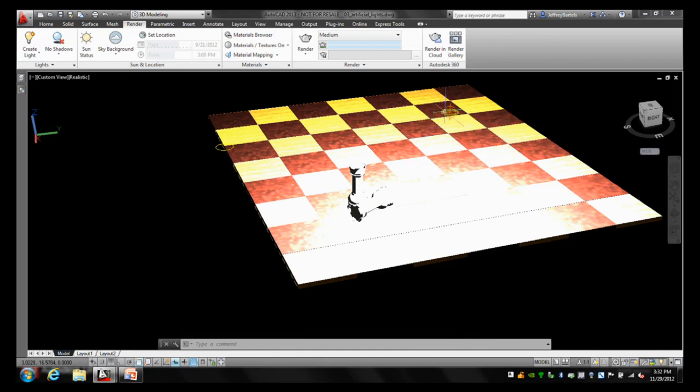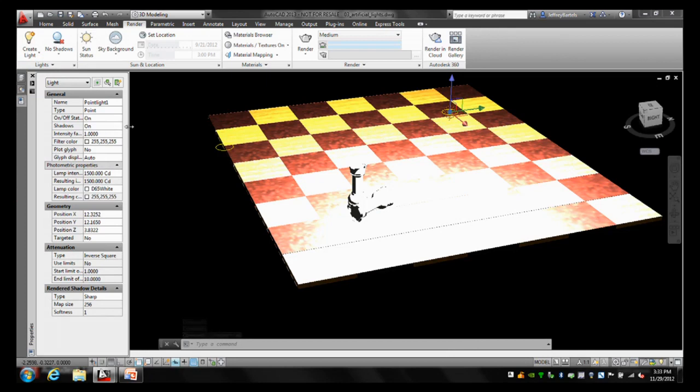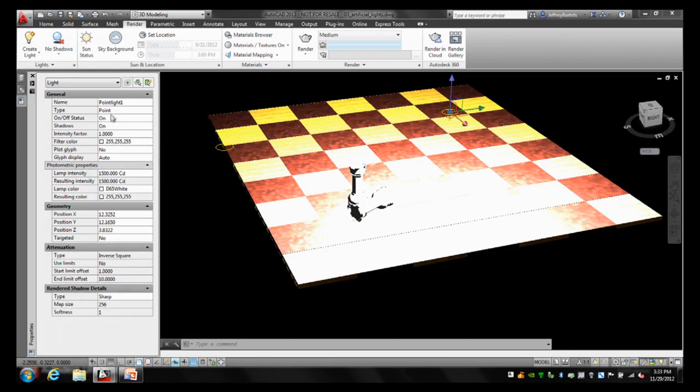If you want to edit your light properties, we can do that through the Properties palette. If I select the light source by clicking on it, I've got to turn on my Properties palette. I'll hit Control-1 to do that, a little shortcut there. I'll anchor that to the interface. So the light's selected. Here are the properties. AutoCAD uses real-world, photorealistic lights. They have photometric properties.